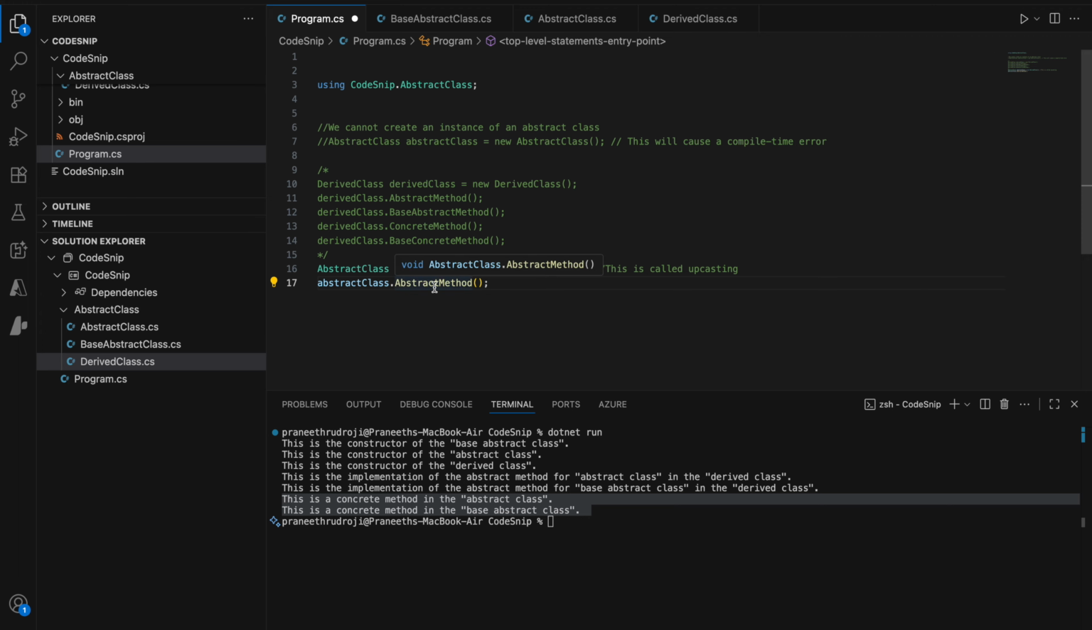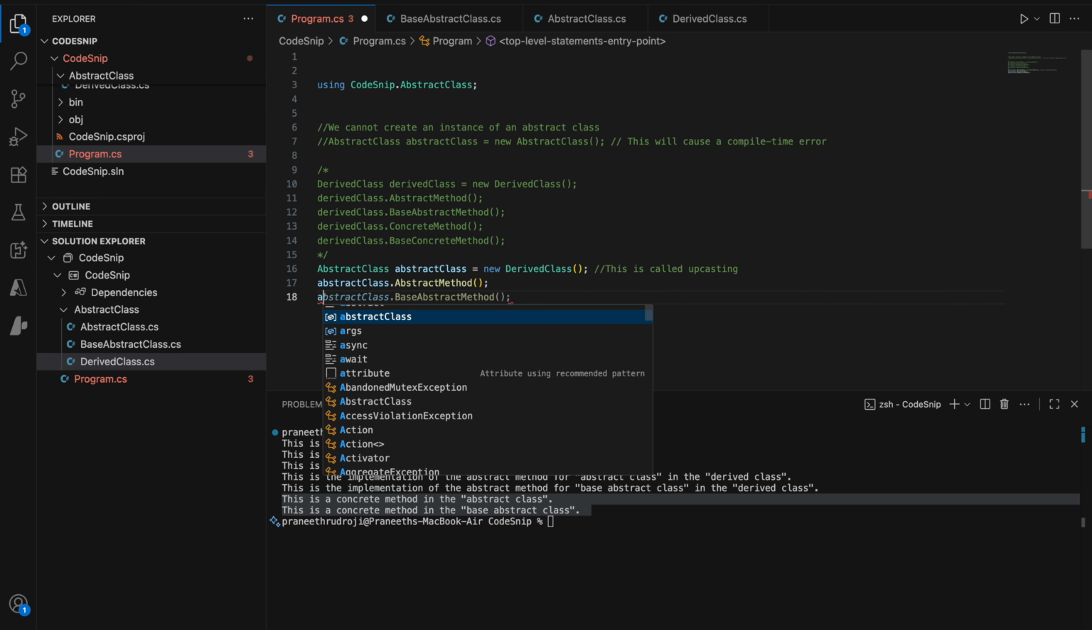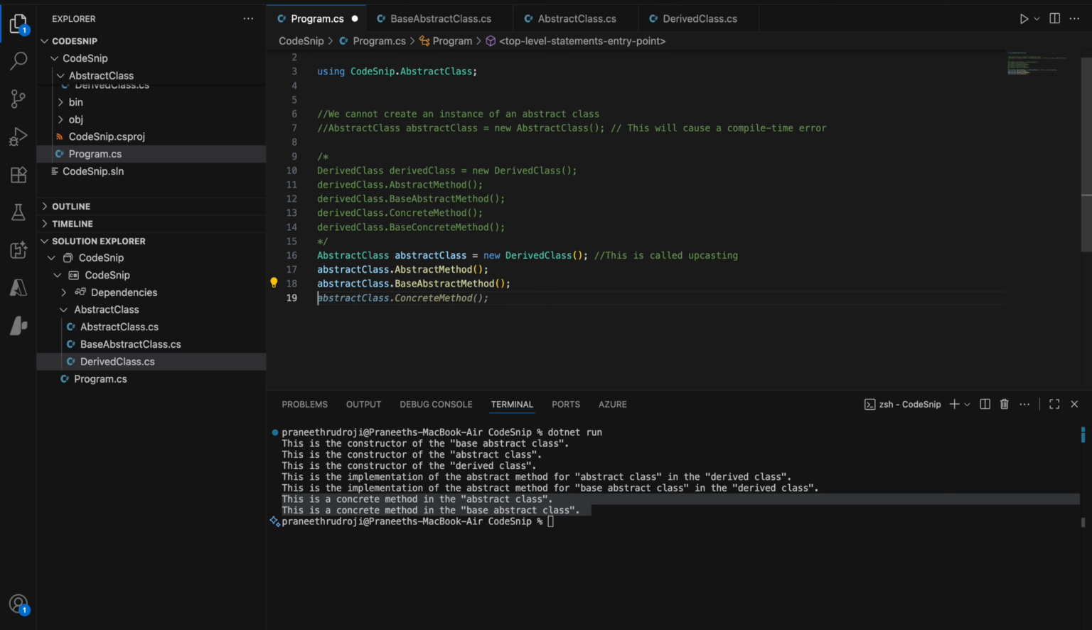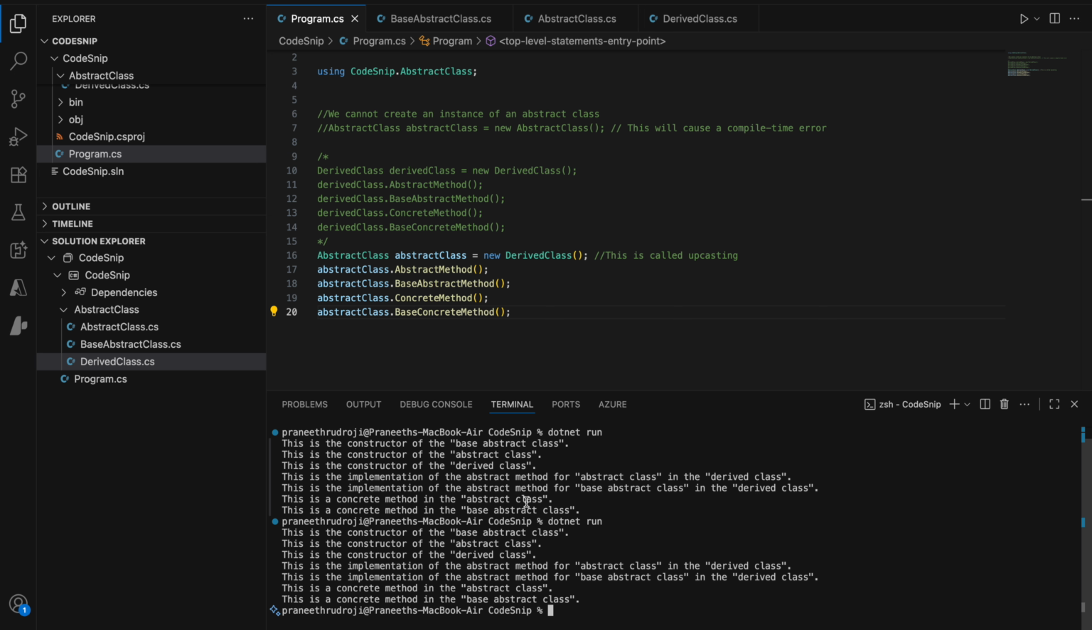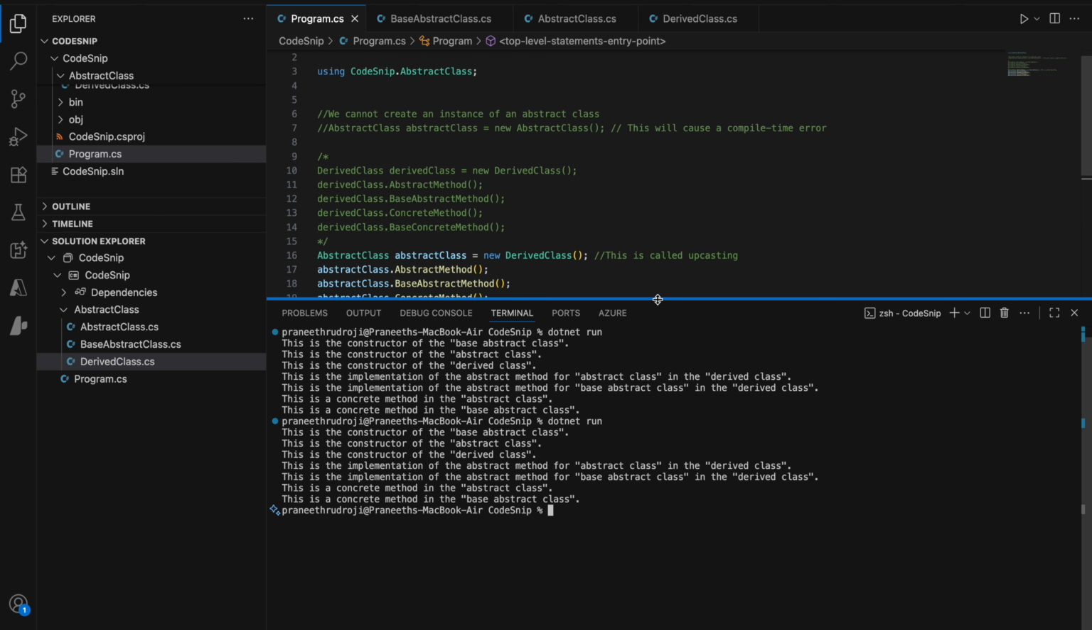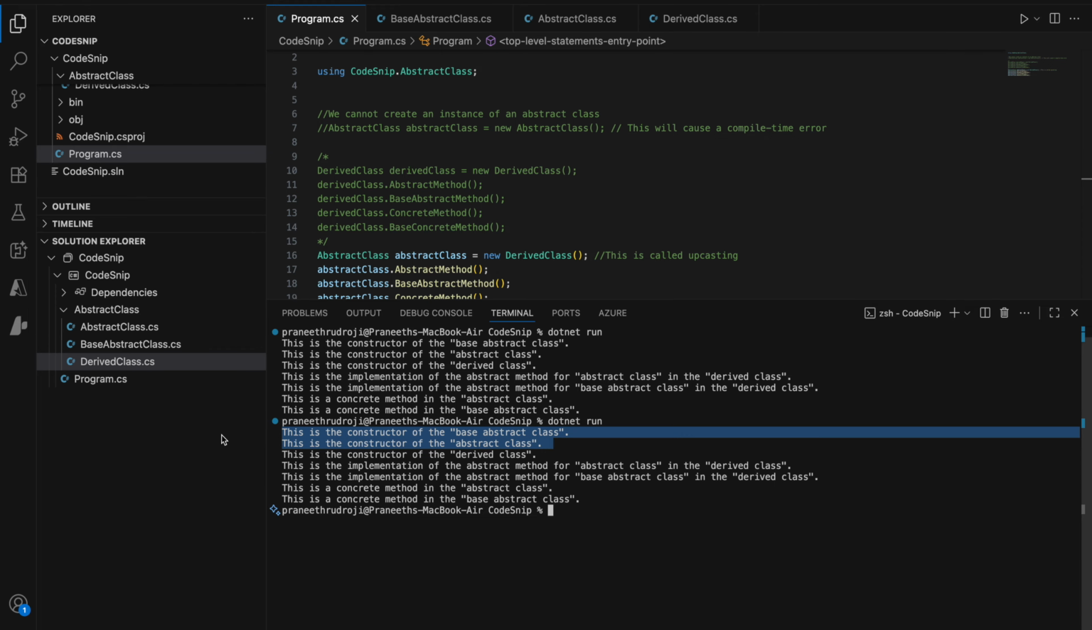So abstract class dot, this will call abstract class dot abstract method, right? And also abstract class dot base abstract method. And yeah, there will be no change in the output whatsoever right now because it is straightforward, right? So this is a constructor. We are just assigning the instance.